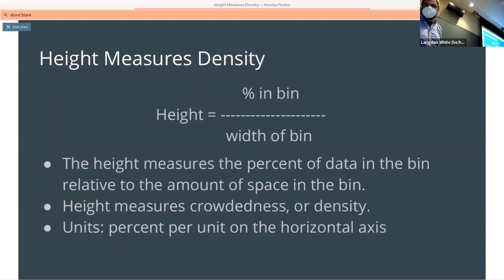And the height, in reverse, tells you the density of that bar or that bin. The height measures the percent of data in the bin relative to the amount of space in the bin, so the height measures crowdedness or density. In other words, if the bar isn't all the way to the top, it means there's empty space. That's why we talk about it in terms of density. And the units are percent per unit on the horizontal axis.